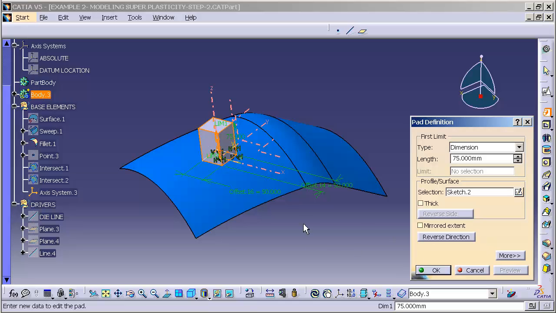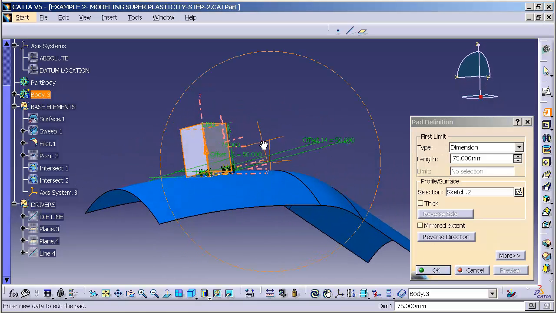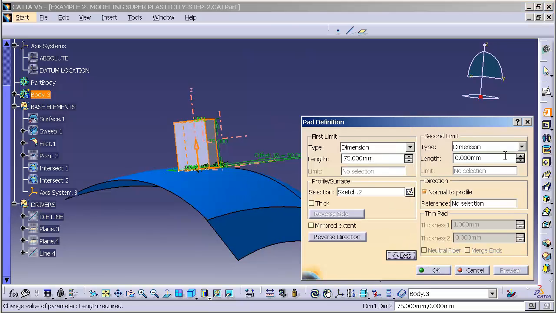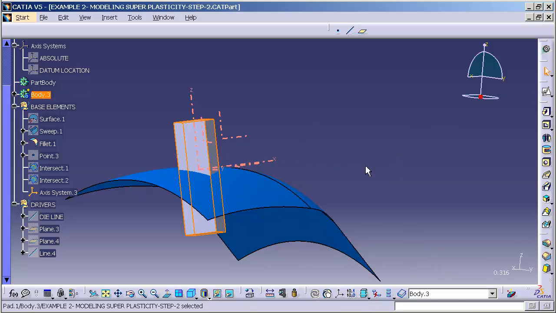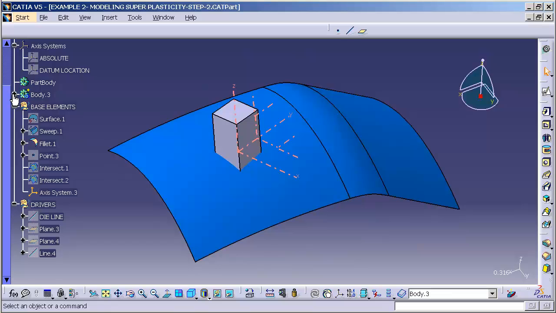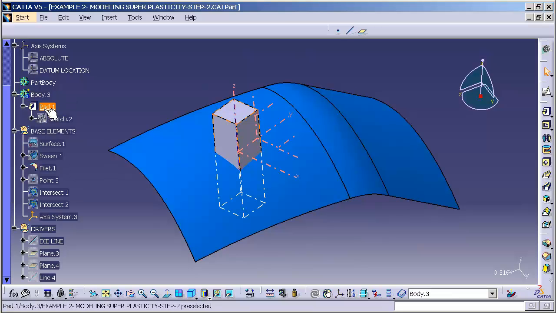Preview. Now, if we take a look, we'll notice that this surface has curvature, so the bottom of the feature needs to be extended out beyond the actual surface as well. So for this, I'll just go to More, and in this case, I can specify a distance, and I will just say 100. Select OK. Now that my feature is created, I can begin building additional features on top of this pad.